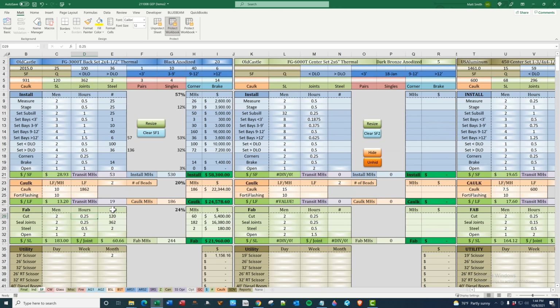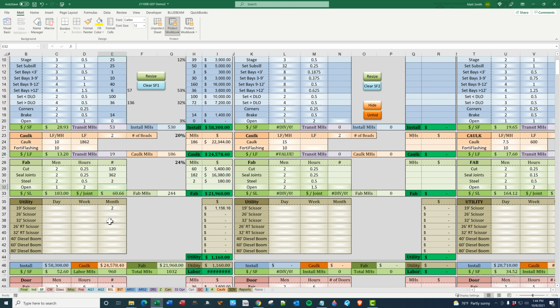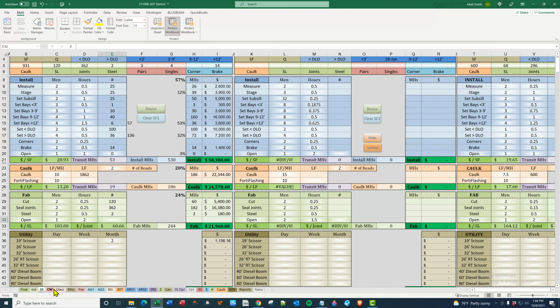Number of cuts, and once again, just double click it, and it goes up to stock lengths. Steel joints, number of joints, steel, and all of them have open. Utility, I showed you in a previous video how to do that. Here is what curtain wall looks like.